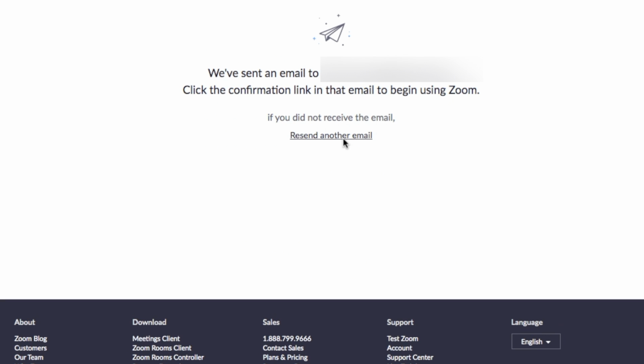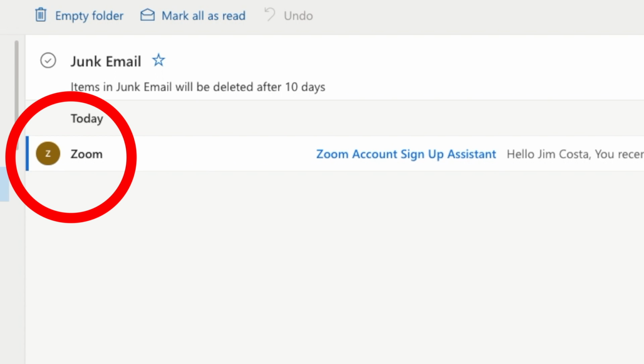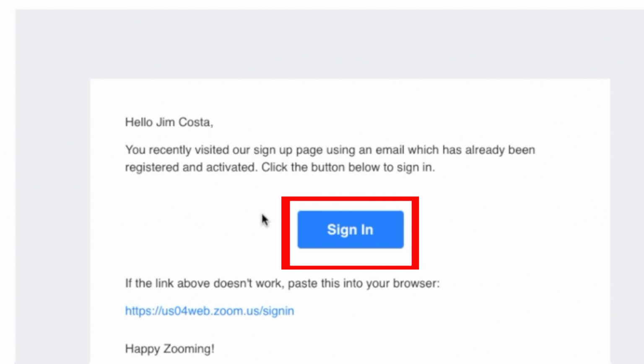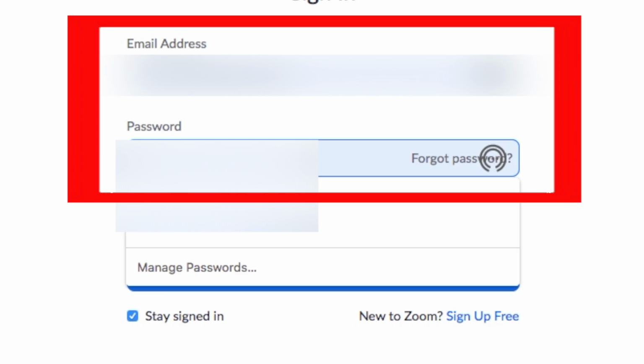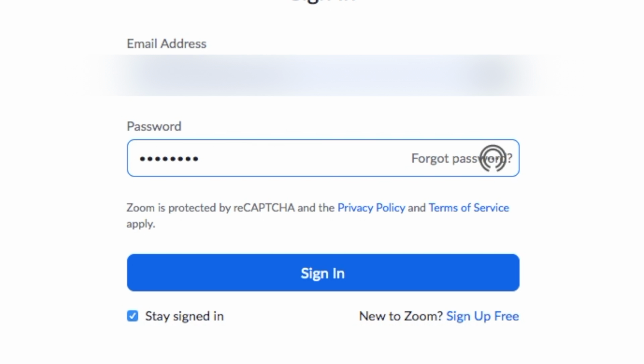Now you get this message that they send an email to your email address, and you have to click on the confirmation link to begin to use it. So let me jump over to my email. Okay, here I am. I'm in my email, and here's the message from Zoom. So go ahead and open it. It will ask you to sign in to confirm. So let's do that. You have to enter your email and a password.